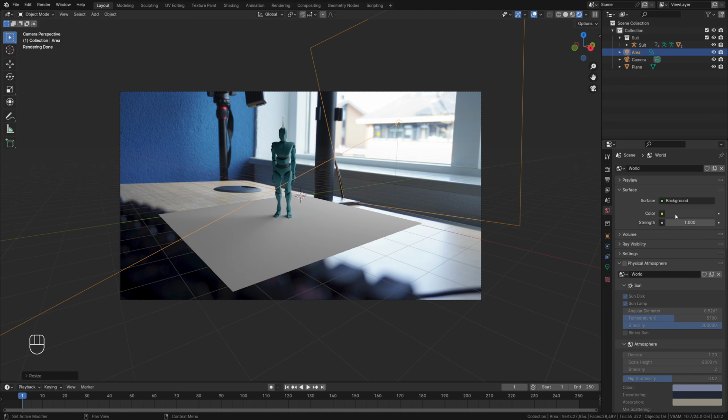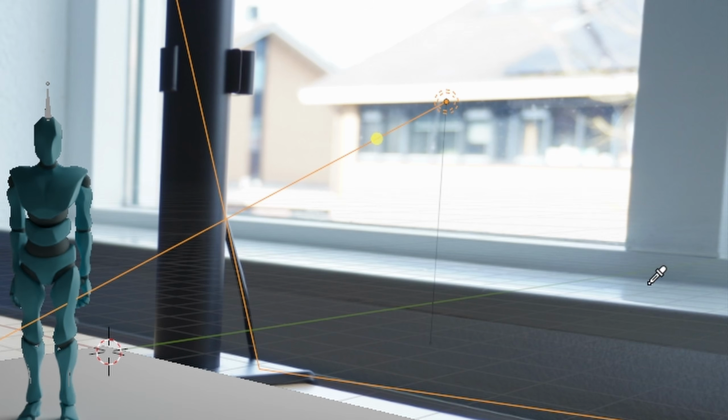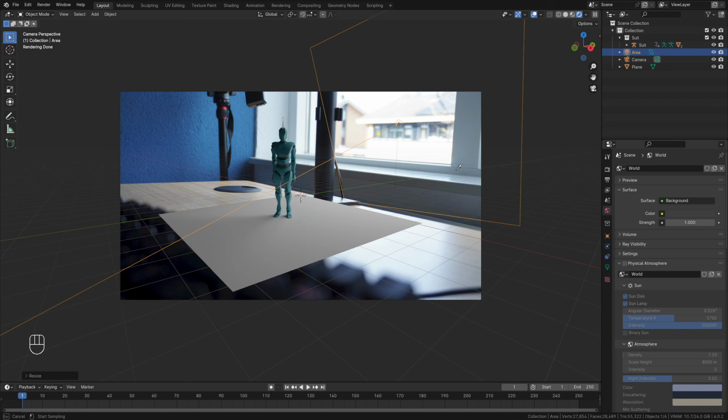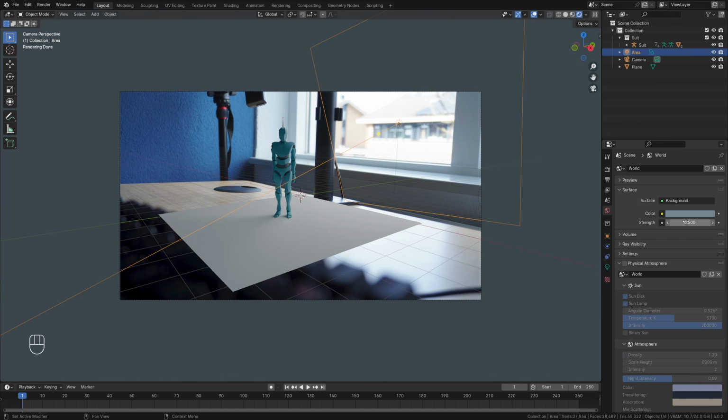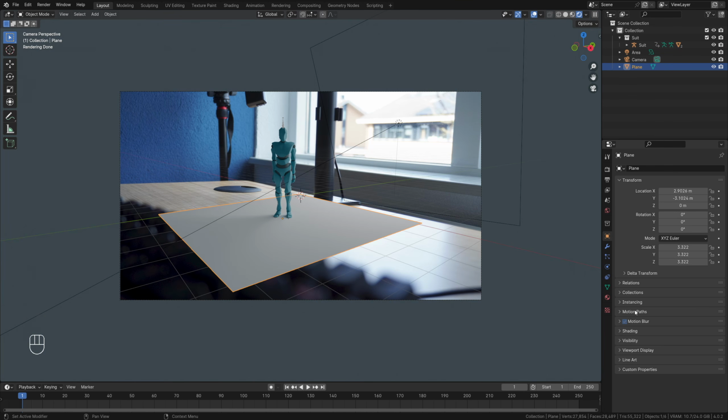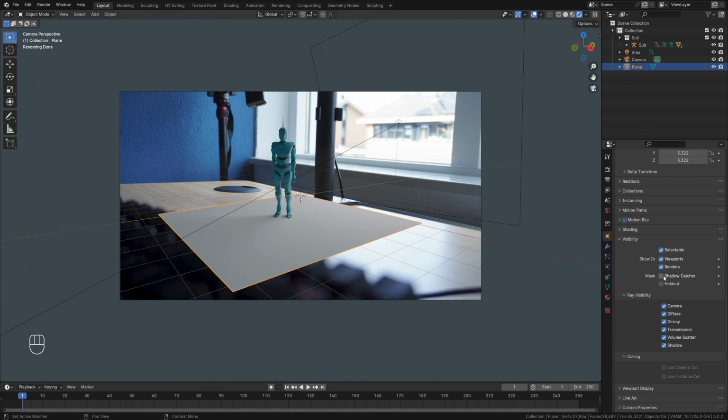So in the world properties, go over to color, select it, and select one of the colors that's pretty dominant in this image. As you can see, in a lot of these areas where there's bounce lighting, a slightly bluish tone is not uncommon. So I'm just going to select this color in the image here and set the strength to be about 0.5. Now select your plane, go to the object properties, into visibility, and enable shadow catcher.